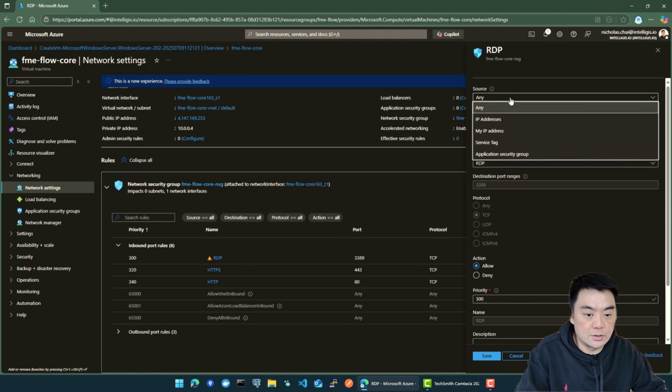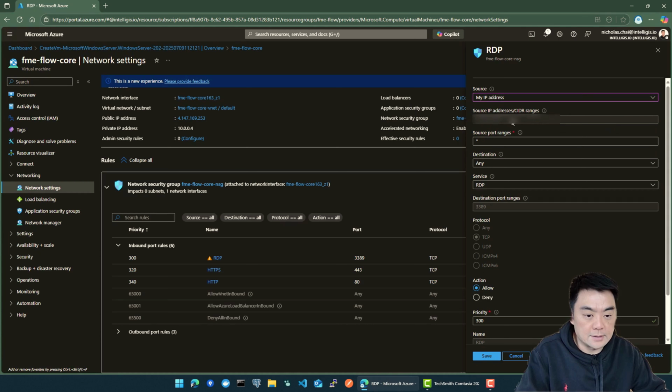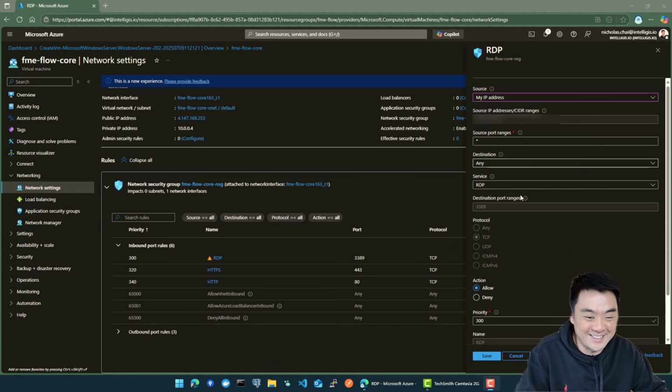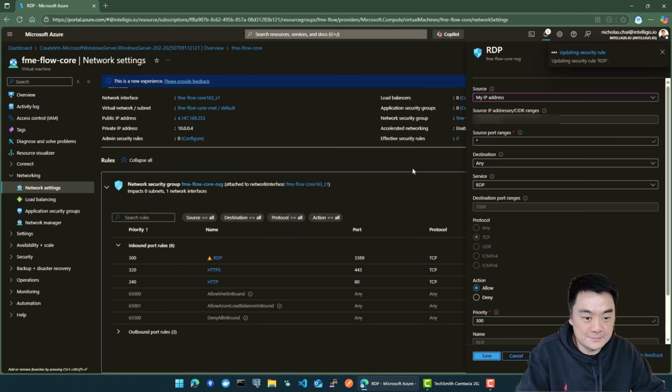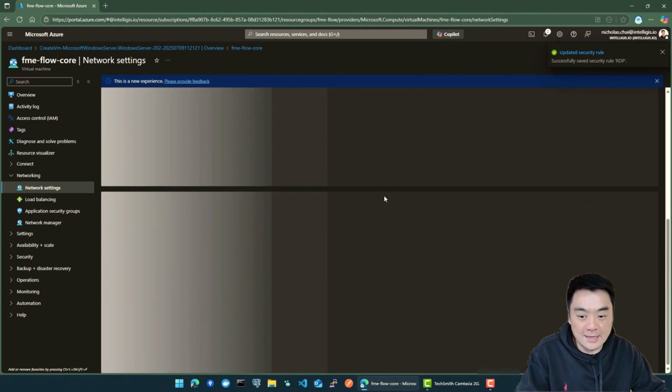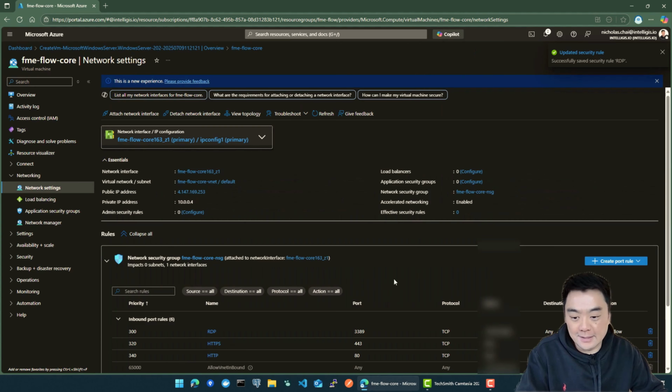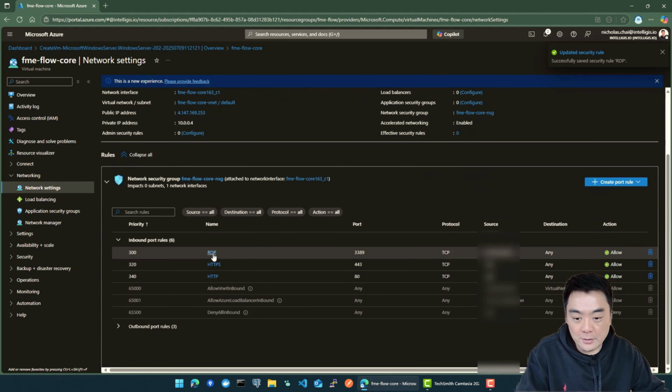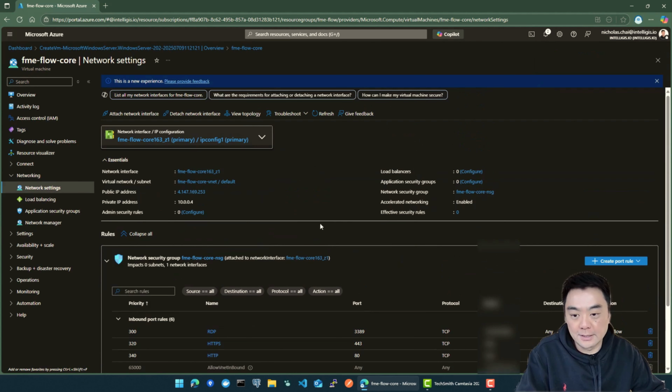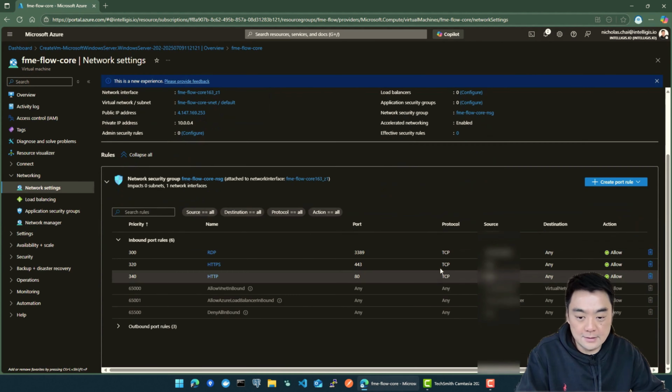So what we want to do is just change this to my IP address, and you can see we've just got the IP address there. I've got this blurred out, obviously, just for my own safety, I guess. But your public IP address will be here. So we'll just hit save on that. And that just allows you to connect to the machine via remote desktop, but only from your IP address.